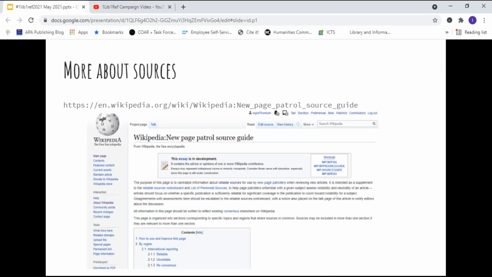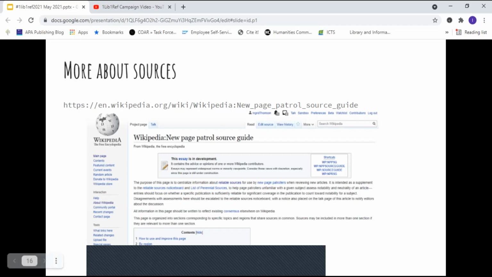Wikipedia has a process of Wikimedians called new page patrollers. They keep an eye out on the new entries that are created, particularly in English, and will review new articles. And this particular page is a really useful source again for information about what makes a good, reliable source.